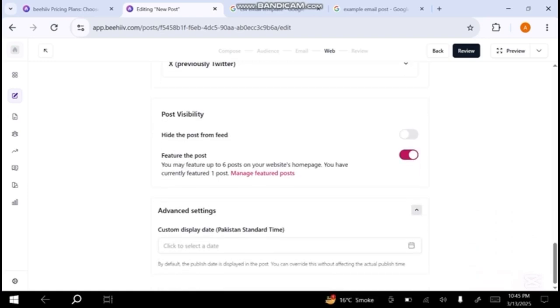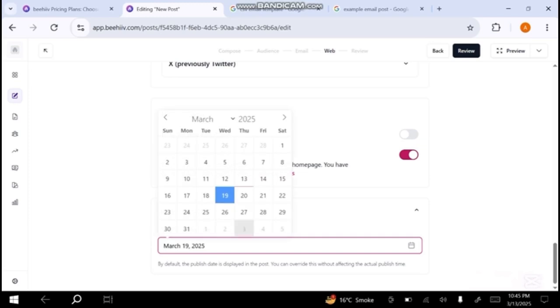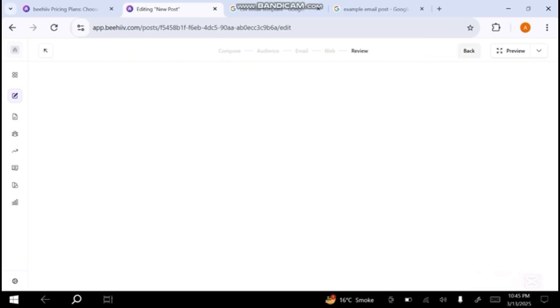Here you can also choose your post visibility, and here you can also use this customized setting where you can select a date on which you want to publish this newsletter. You can choose any if you want to. For that you can review and publish.